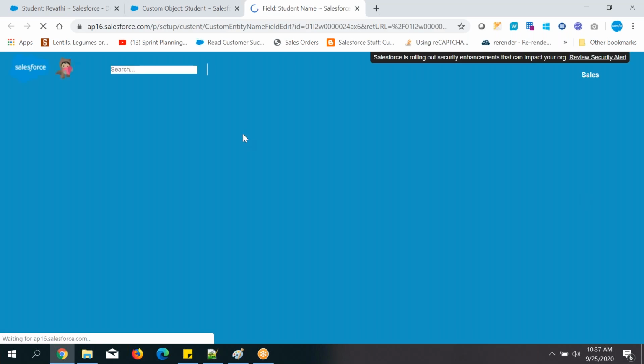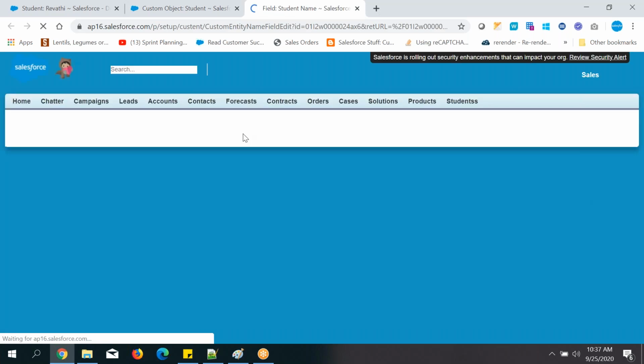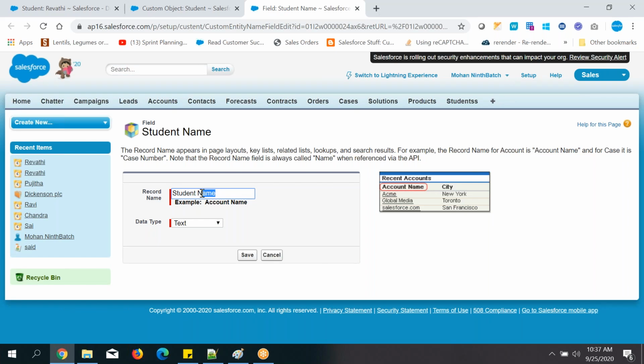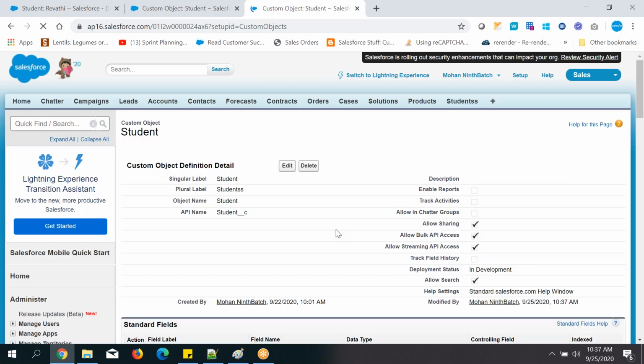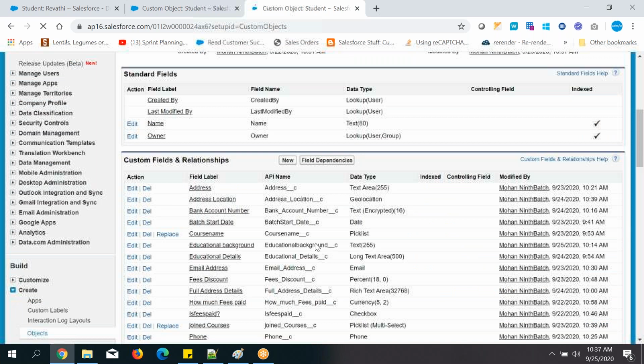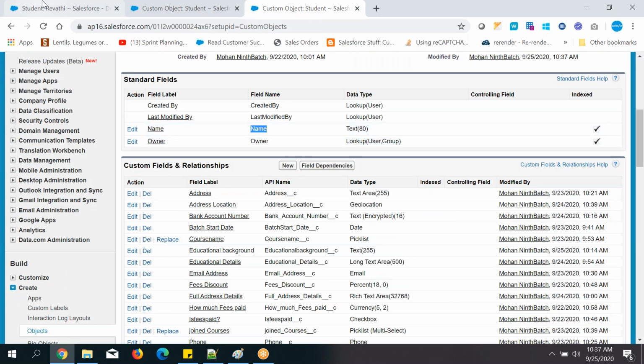Next, let's edit the Student Name field on the right side. We can edit. Now, what is this name? Student Name. Can I change the label name or not? Yes, sir. So let me change it from Student Name to Name. Any name you can give. And save it. I have changed the label name of the name field. Now instead of Student Name, you can refresh it.